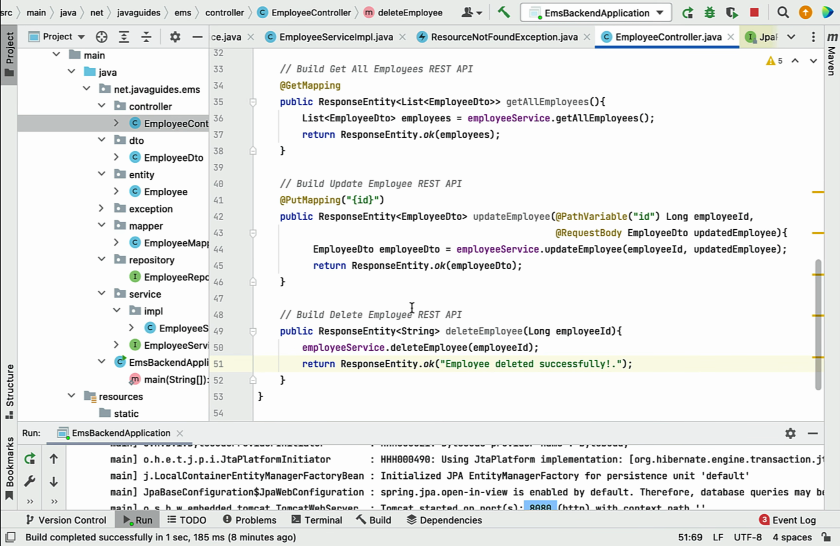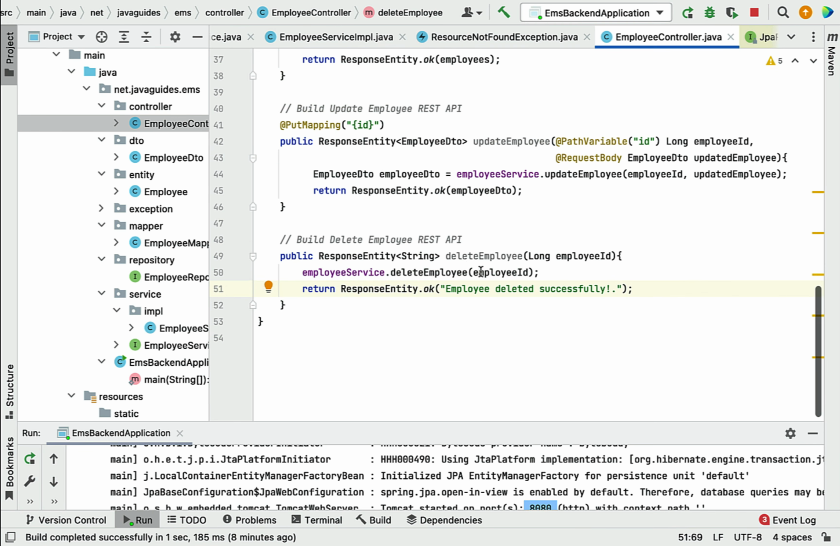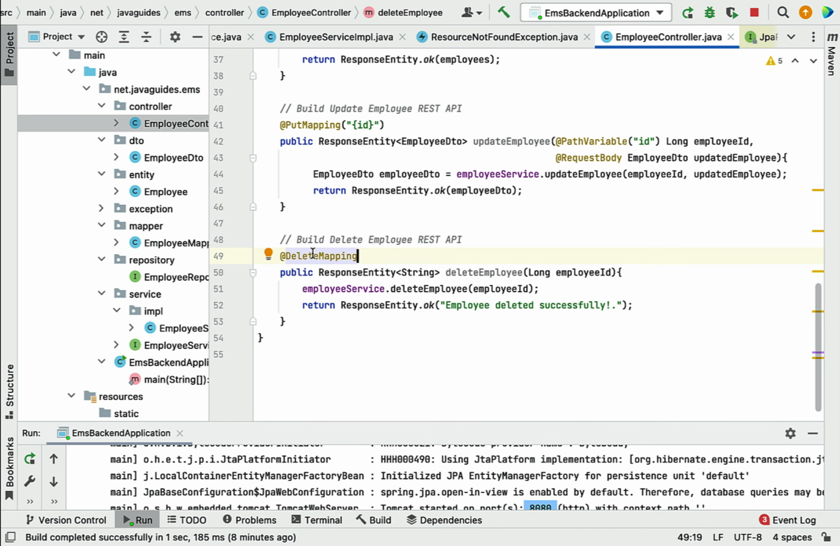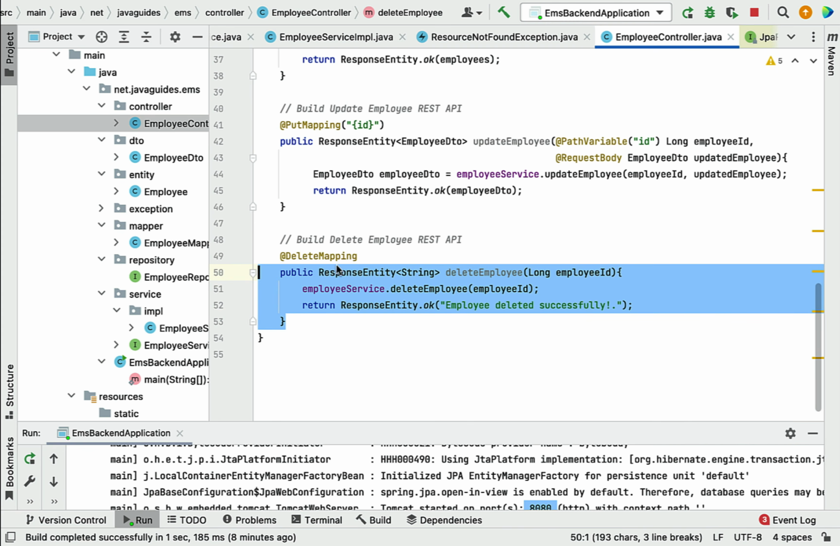Perfect. Now we have created the delete employee method. Let us make this method a REST API by using Spring annotations. So here let us annotate this method with the @DeleteMapping annotation. We use the @DeleteMapping annotation to map the incoming HTTP delete request to this method.